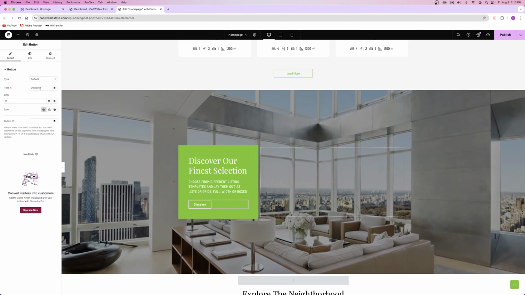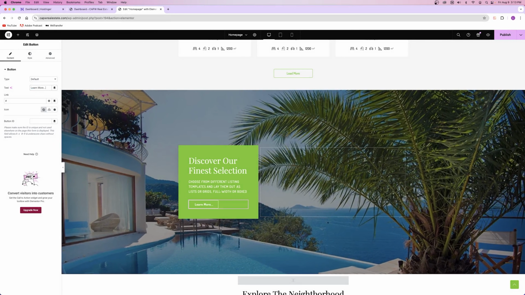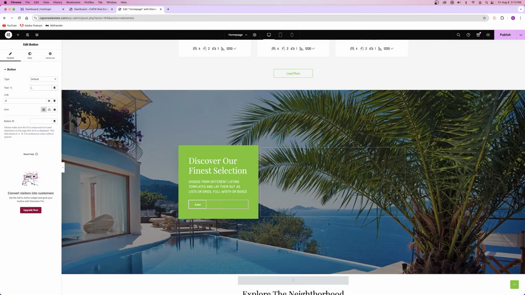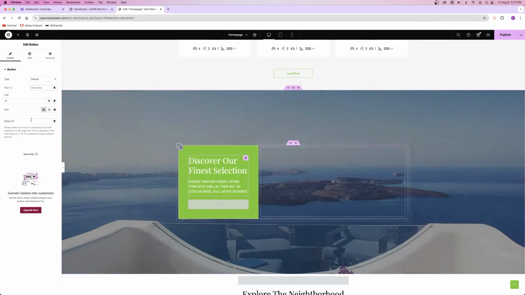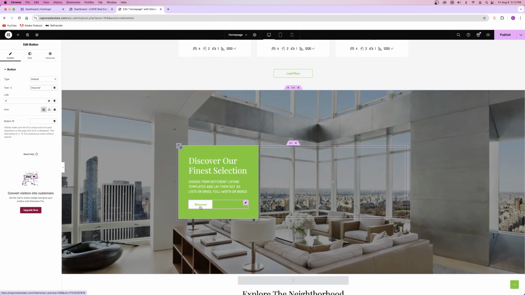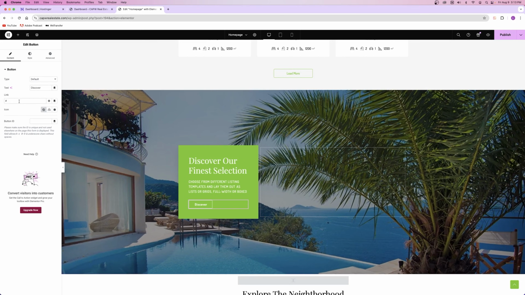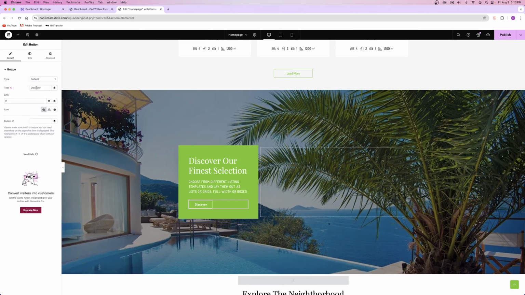You have what text is being displayed. So instead of discover, you could say learn more, and then put 3 dots, for example. Or because the section title says discover our finest selection, maybe you just want to say discover. And so that button makes sense, right? So again, with a button, you only have the text that's displayed, and then you have the link that it's going to take you to. So it's just the title and the text.